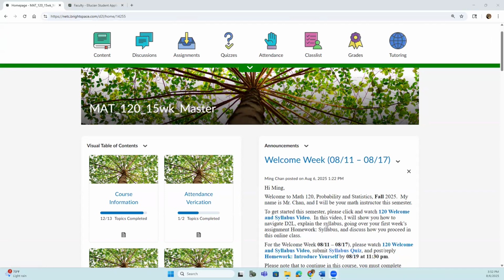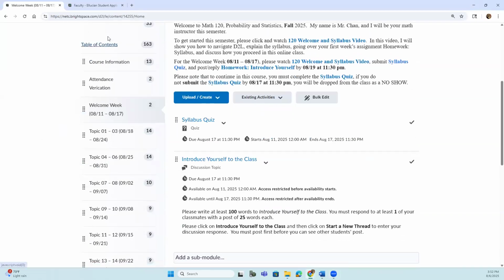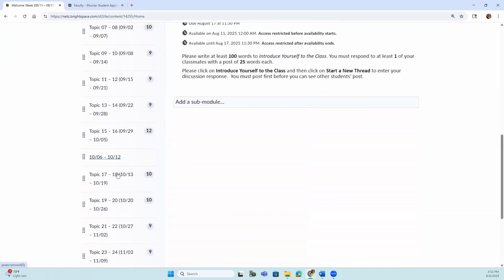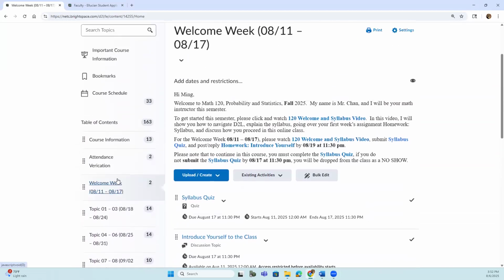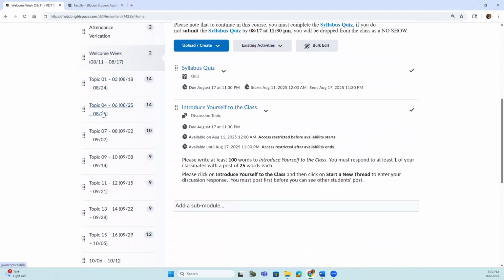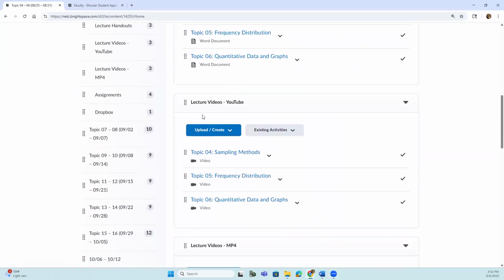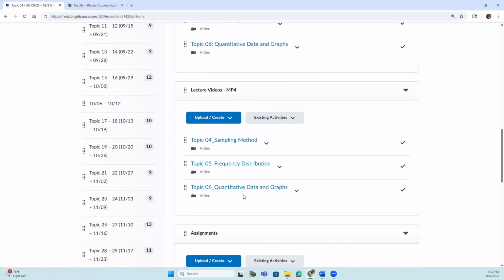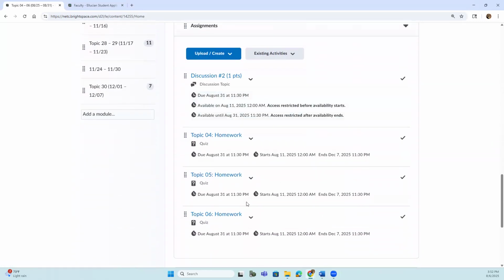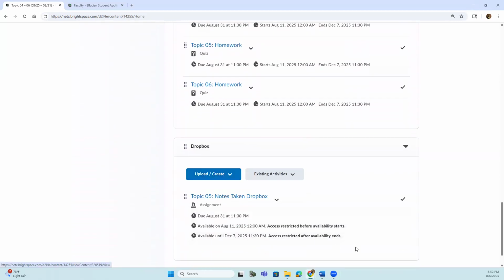So when you click on our class, the first page that you see is our announcement page. To see all the content of the course, on the top left-hand corner, click on content. Once you click on content, on the very left-hand side under the table of contents, it displays all the course information that you need for this semester. So basically, for any given week, you are given lecture handouts, lecture videos in YouTube and MP4 format, your homework assignments, and something called the notes taken Dropbox.